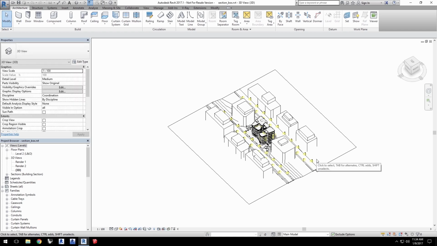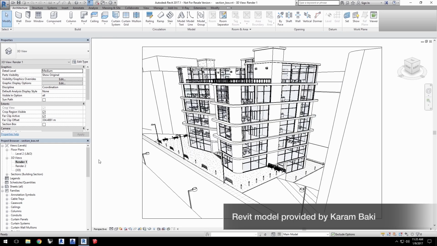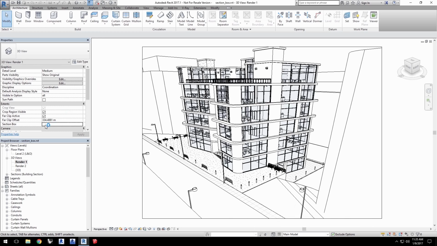You'll be able to use this project with Revit versions 2016 and up. Open the Render 1 render view in the project browser. We want to cut a section through this view to render it. First, enable the section box parameter here in Properties and you'll see it appear.